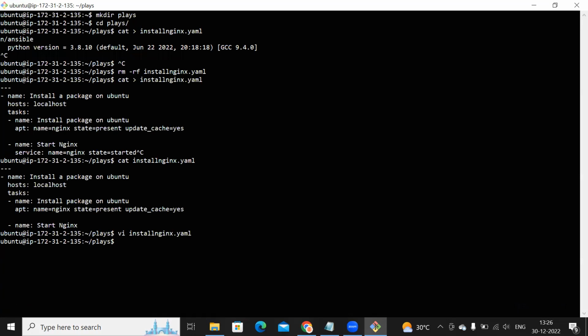Now we have the default Ansible command to execute the playbook, right? So ansible-playbook and give the playbook name. Or let's say your playbook is not in the current directory, it is in some different directory. So I'm going to give the complete path of the directory under home, under Ubuntu, under place. You have the playbook called install nginx.yaml, and you have to execute it.